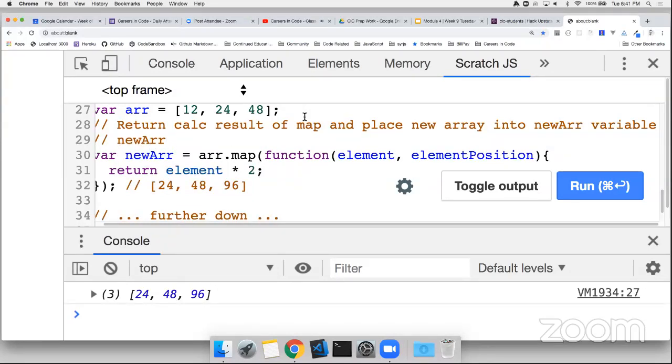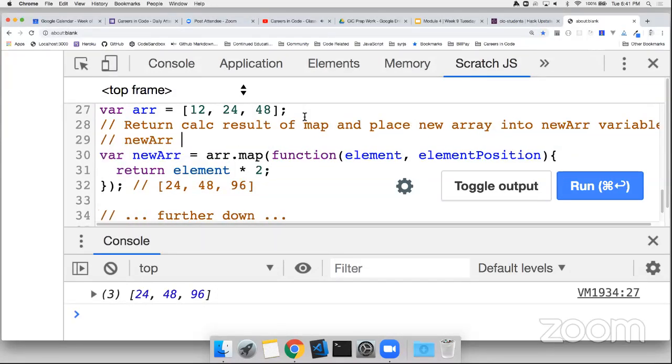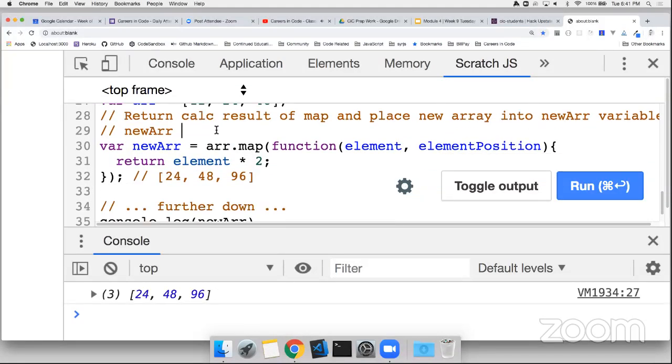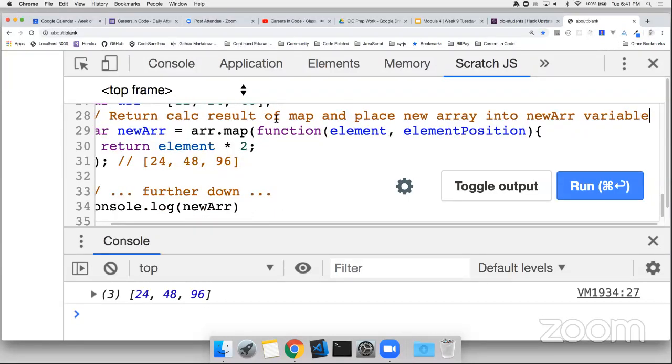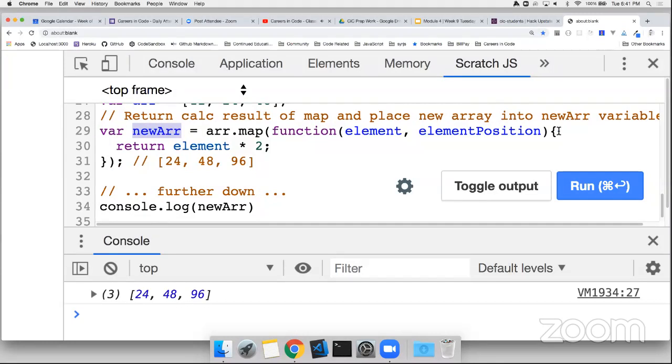Does that comment need to go further down, or does it apply to that section right there? Because that's the initial calculation right there. So we're going to return the calculated result of map, place it into a new array. But then when we go down further here, that's the one that I'm talking about. We're going to log out the new calculated array.